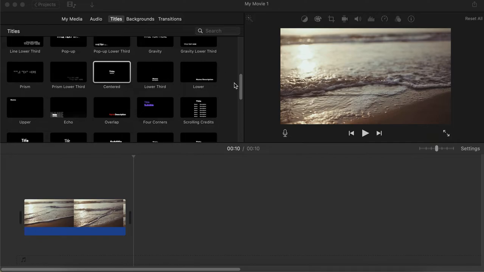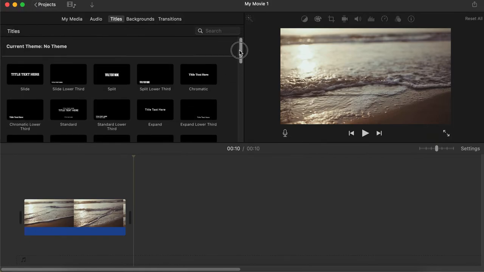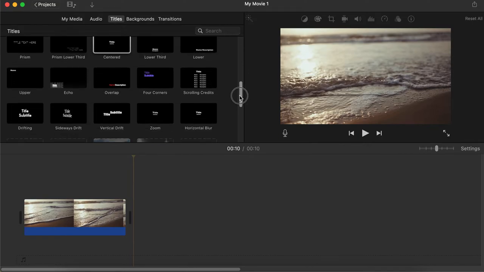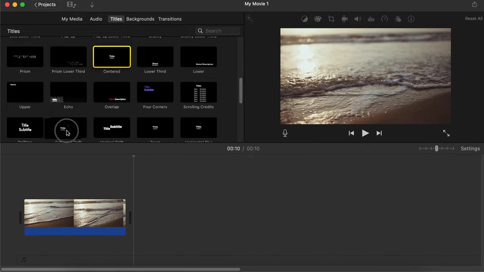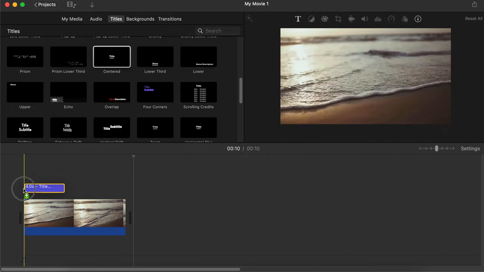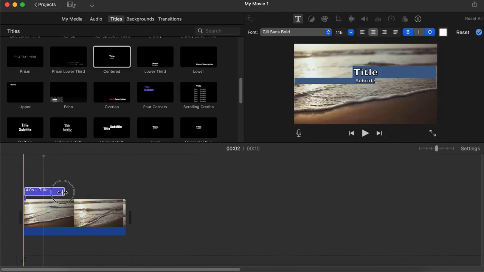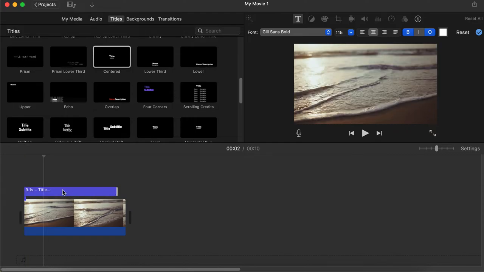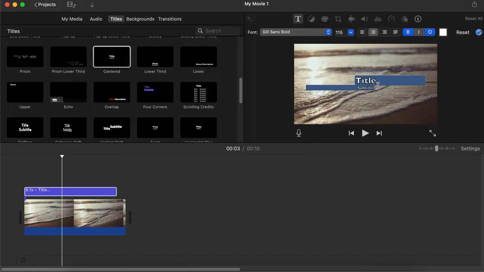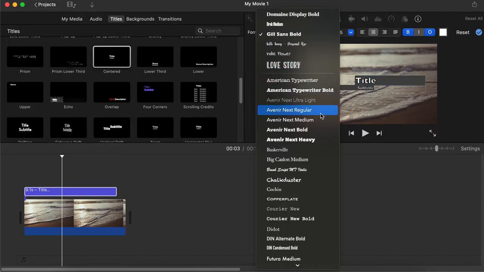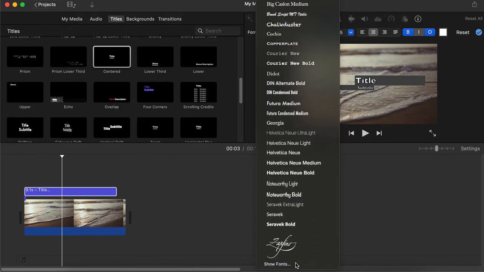Before, we need to choose what kind of title we would like to use for our clip or video. I'm just going to use center title. I'm going to place it above my clip, and I'm going to work with the letters as I would using just the fonts that iMovie offers. I'm going to click on the fonts and scroll all the way down and click on show fonts.